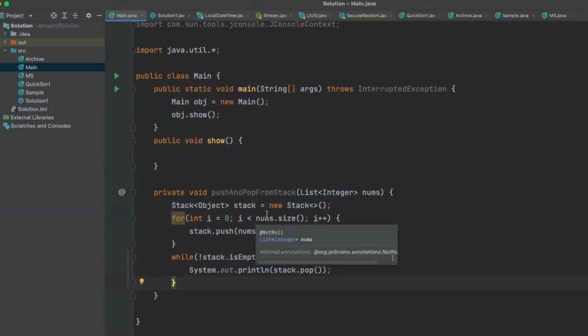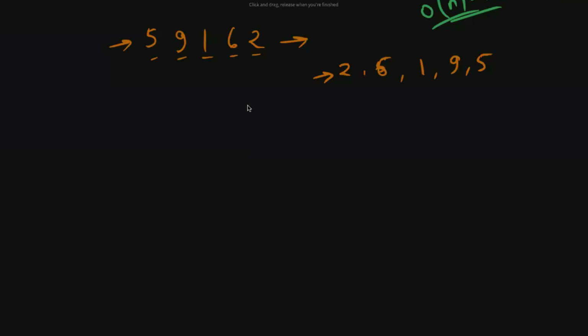One more exercise, similar exercise we wanted to do for the queue. So in case of queue, once we are getting this list of integers in our function, we are inserting in the queue, it is going to insert into the same order.